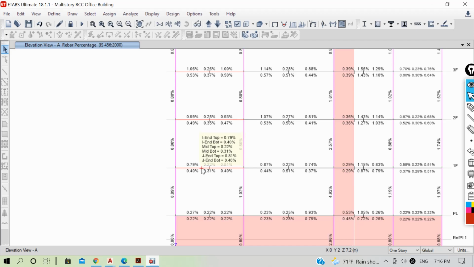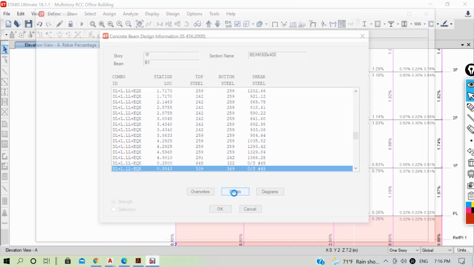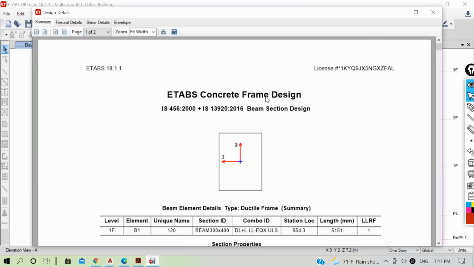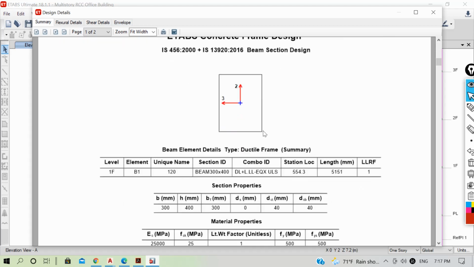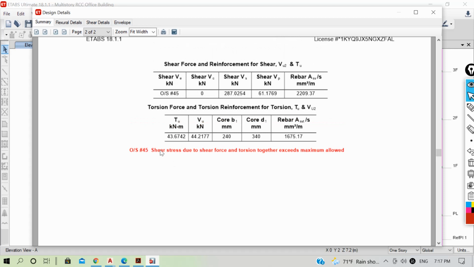So right click on any one of these beams and then go to these details here. The ETABS concrete frame design details will be displayed here, and if you scroll down to the bottom, what you will see is that shear stress due to shear force and torsion together exceeds maximum allowed. So our beam is failing in shear here.